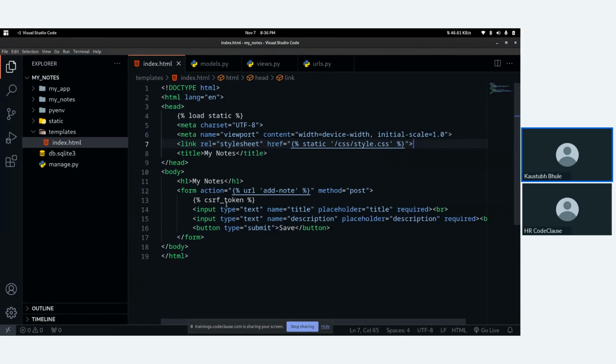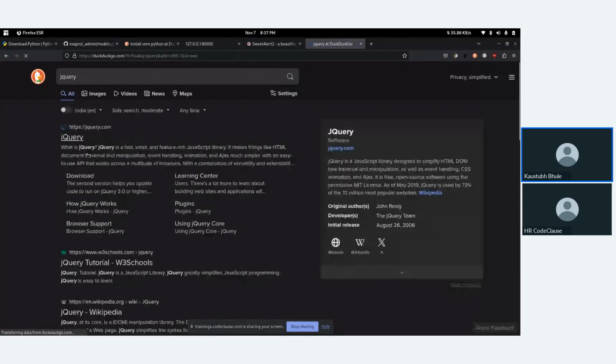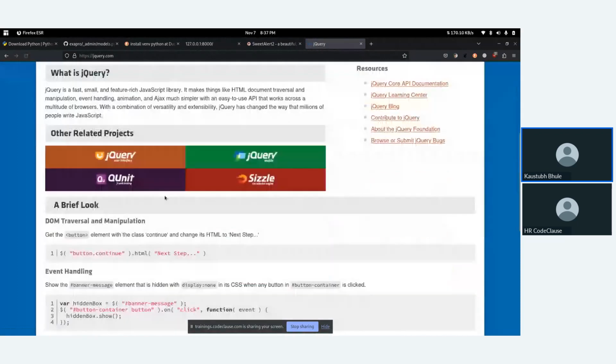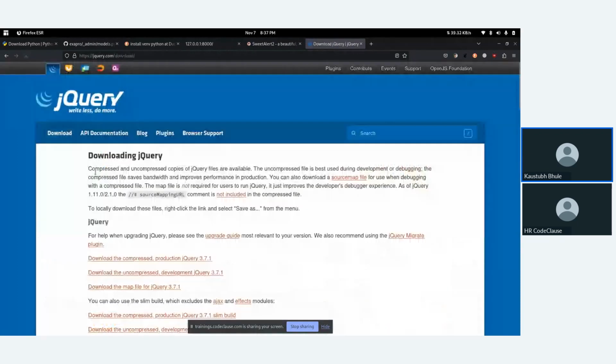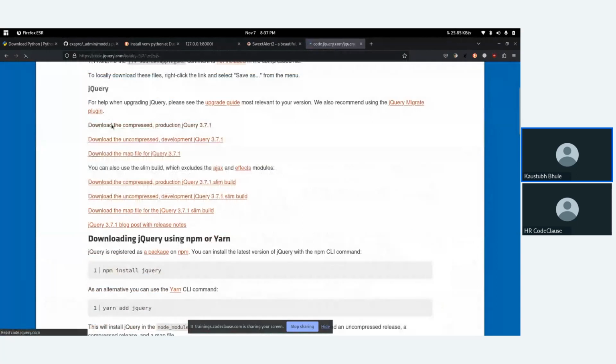What I'm doing is just loading it here. Okay. And I guess these libraries depend upon jQuery, so you need to have jQuery installed or linked to this HTML file. Let's go to the jQuery official website, and we will download the compressed version. Download compressed production.